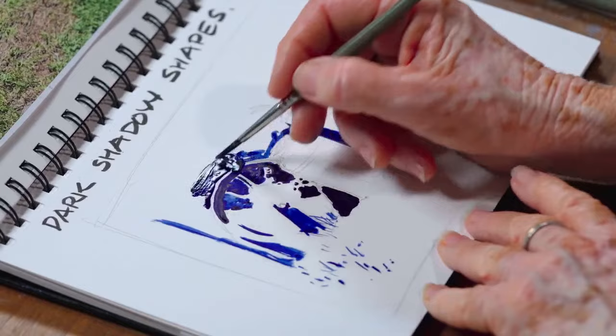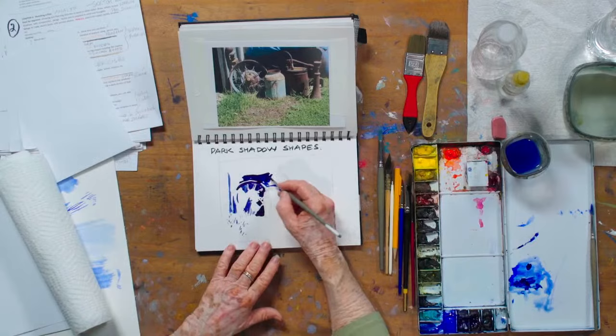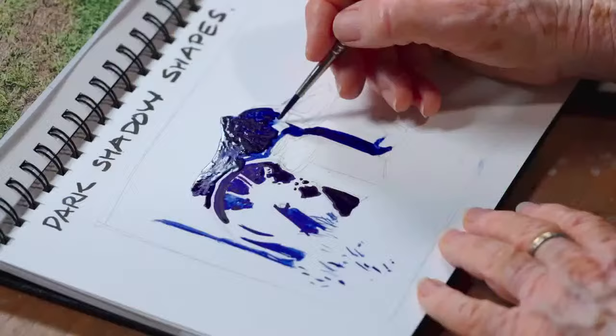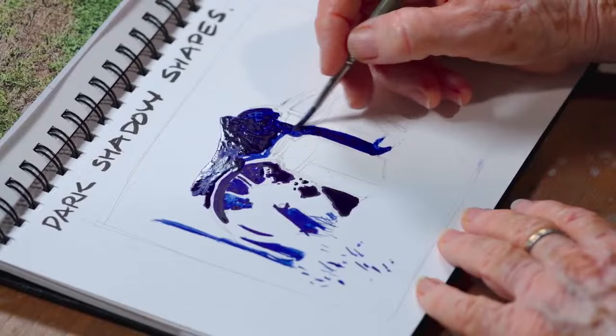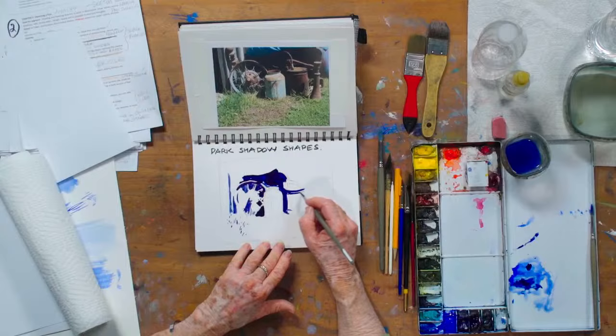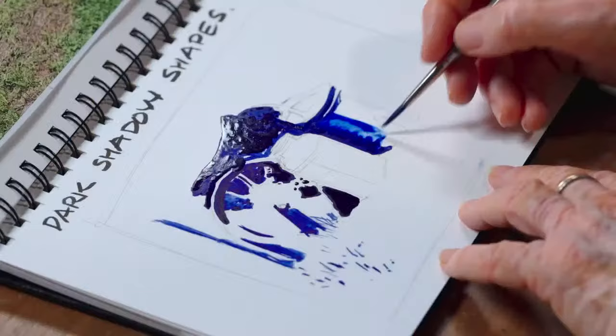So I know that this photograph of this scene appealed to me because of the shadows in it. But remembering I'm out in the field, I would be painting this not from the photograph but from real life. But I'm establishing here, learning ahead where my shadow shapes are, to inform me. Now, here's a good example where I just add water because I want it to be a lighter shadow. There's some grass in there.